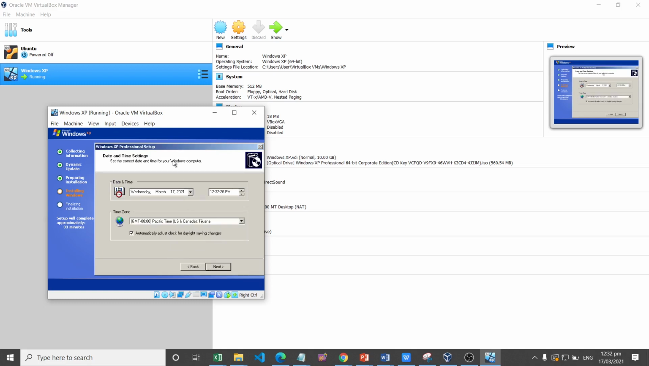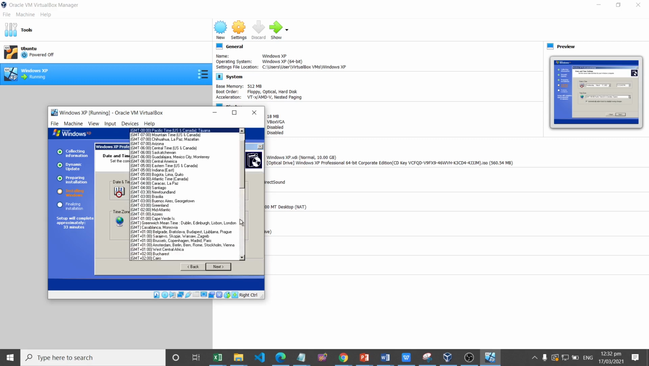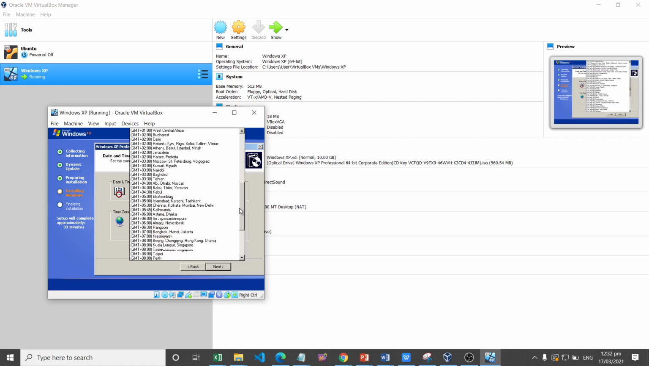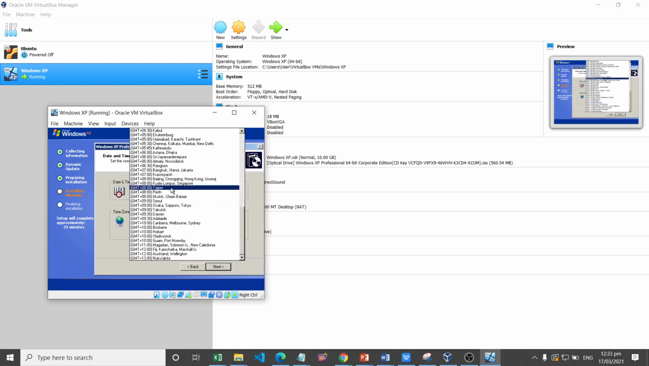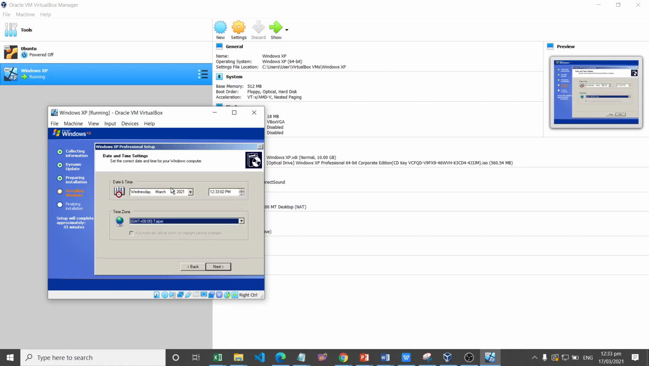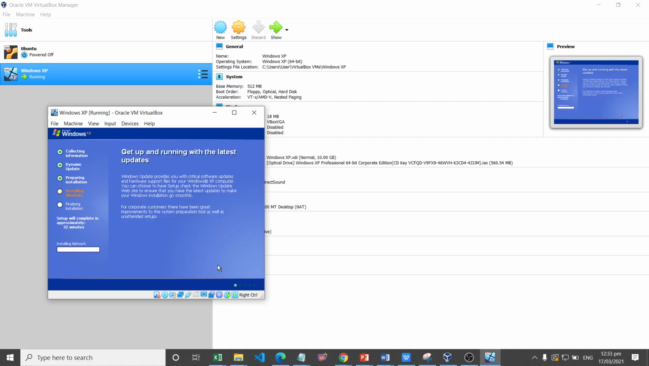Setting up the date and time. By default, it's set as the current date of our computer, March 17, 2021. It's 12:32 p.m. Then click on next. And the time zone, let's try to select the time zone that is +8, like Singapore, same as the Philippine time. +8, we have Taipei. That would be okay for us. Okay, then click on next.